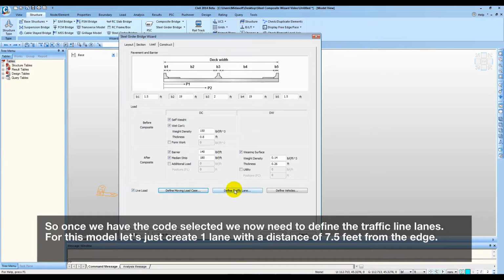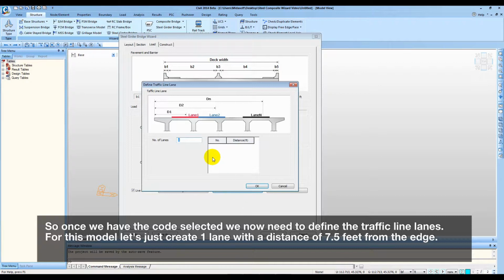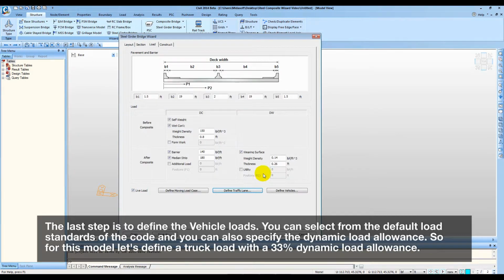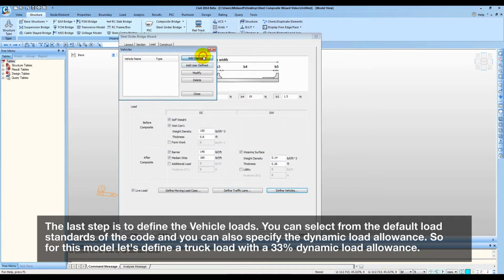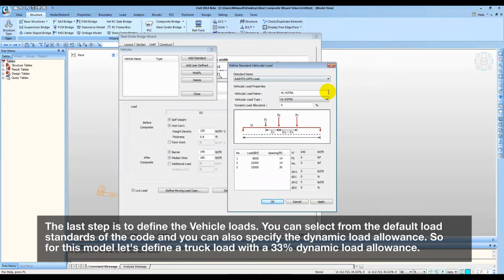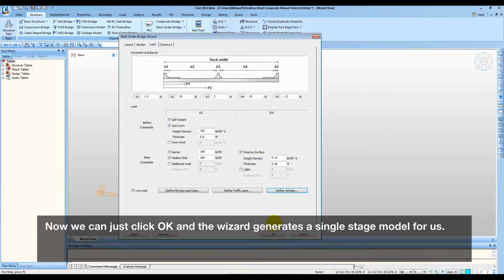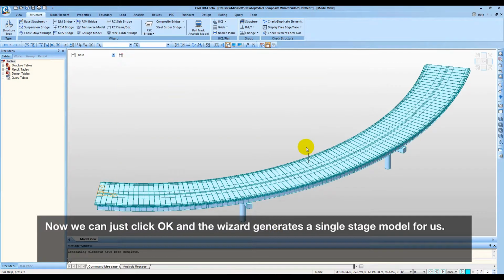And once we've selected that, we now need to define the traffic line lanes. So for this model, let's just create one lane with a distance of 7.5 feet from the edge. And as you can see, you can create as many lanes as you need using a diagram as a reference. So the last step is to define the vehicle loads. You can now select the default load standards of the code, and you can specify the dynamic load allowance. So for this model, let's define a truck load with a 33% dynamic load allowance. So now we just click OK, and the wizard generates a single stage model for us.